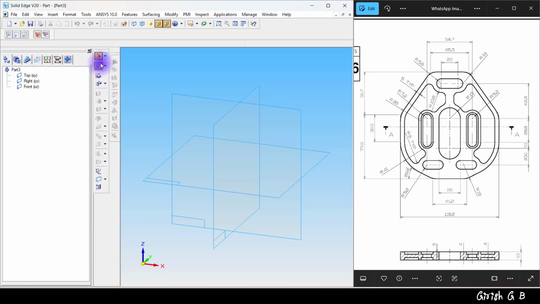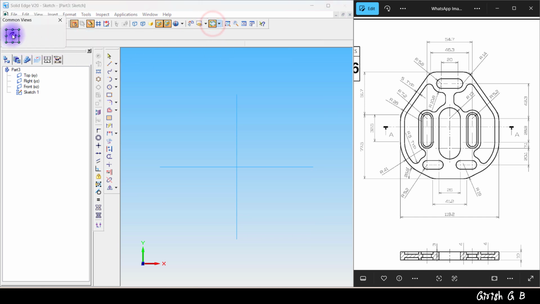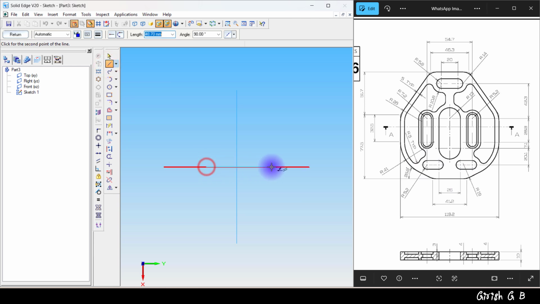Take the sketch tool, click on the top plane. So I'm just going to rotate this plane and sketch here. First I'm going to draw this baseline, give its dimension. The dimension is 41.2 mm.